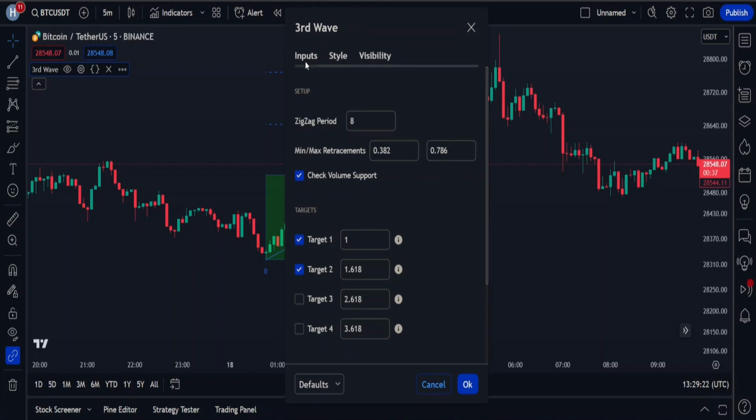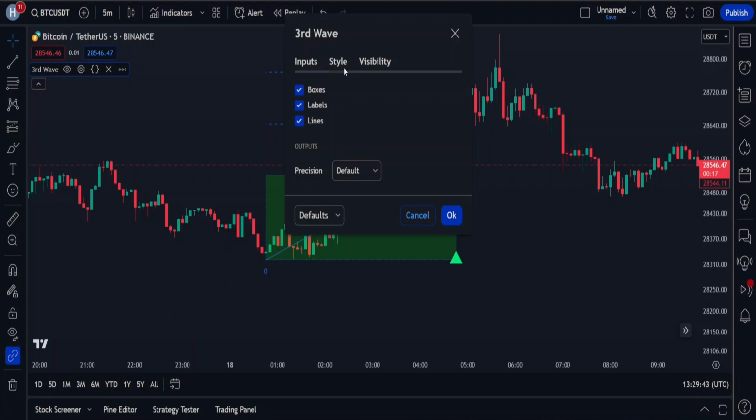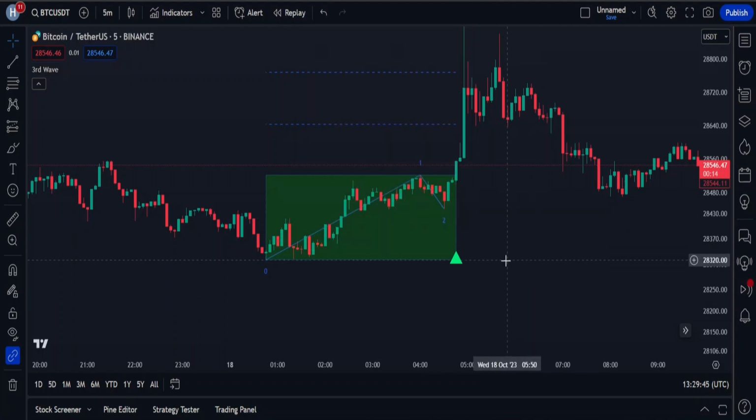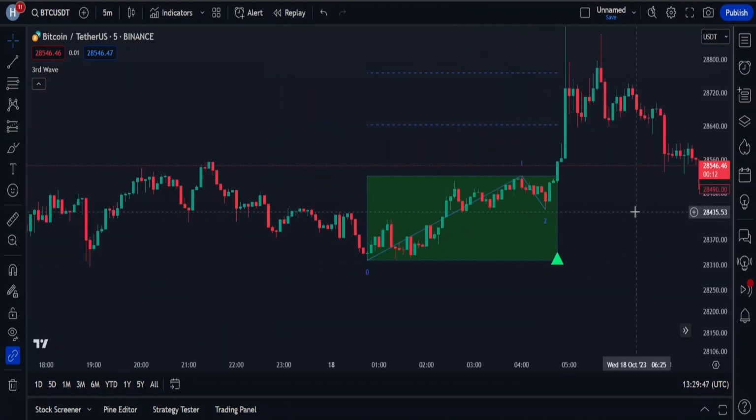So let's open its settings by clicking on this icon. And in the Inputs tab, we will change the zigzag period to 10. Then we will set the minimum retracements to 0.33 and maximum retracements to 0.66. We don't need to change anything in the style section anymore, so we can close these settings. Now let's see how we can use this indicator.